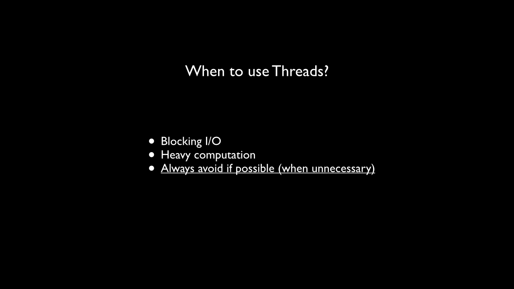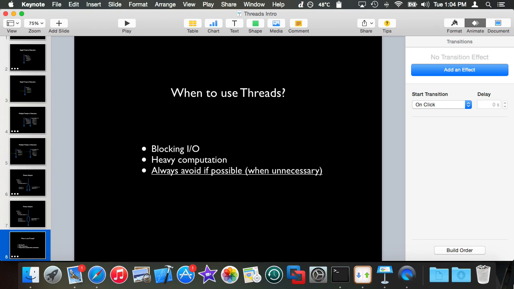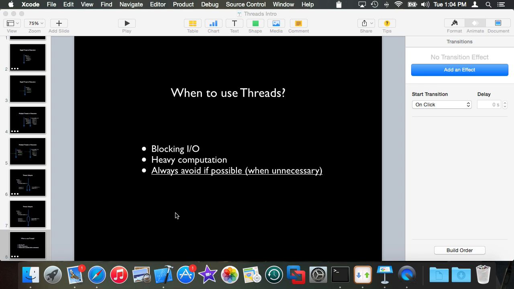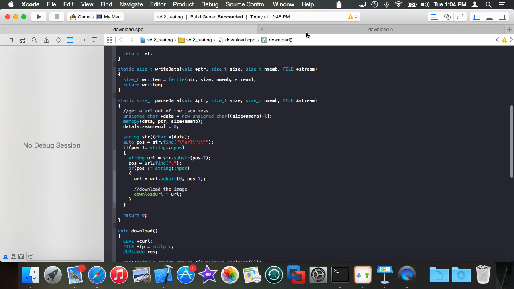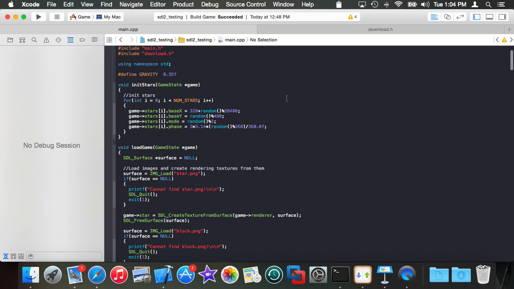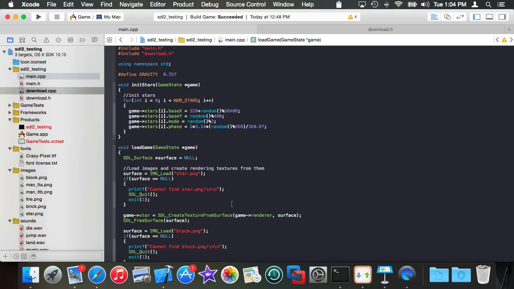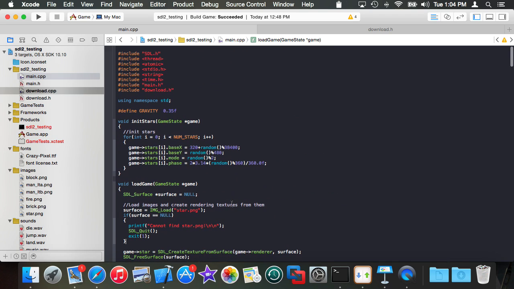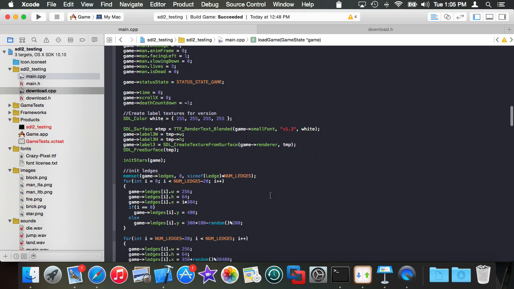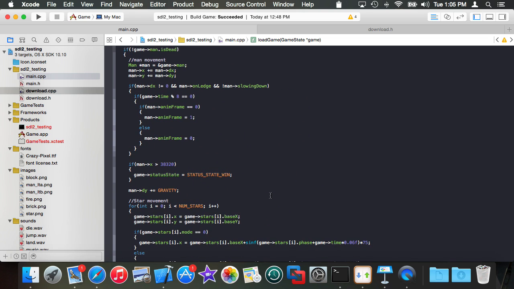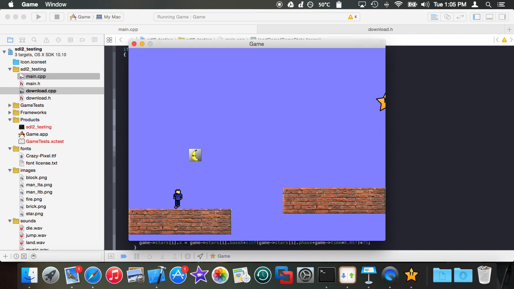Nonetheless, I'm going to go ahead and run through an example with you guys of a use case of blocking I/O where you would like to use a thread, and I'm going to show you how they work. So I have an Xcode project I'm going to pull up here, and it's basically a version of the game that I created when we did the game programming series. However, I've added some crazy stuff to show an example of where you might want to use a thread. What this game does is I've added this stupid banana block, and when you bump it, it will initiate a Google image search and download a random image of a banana and insert it into the game.